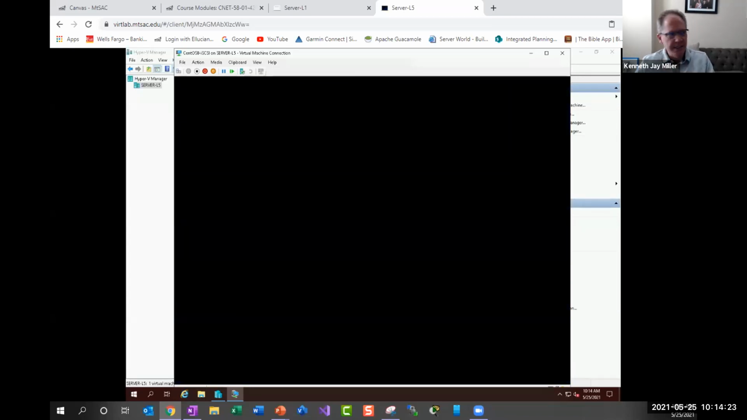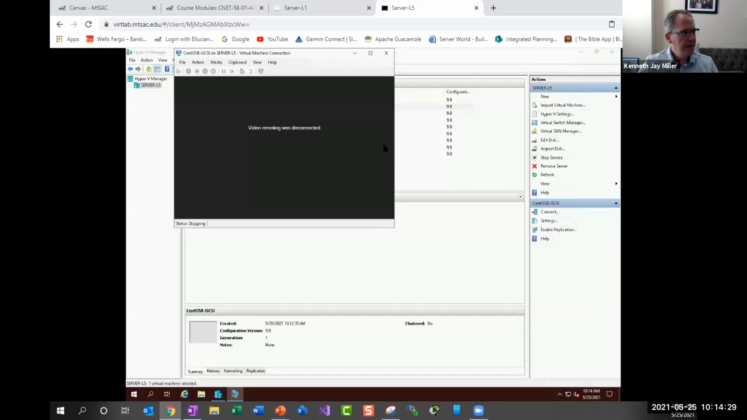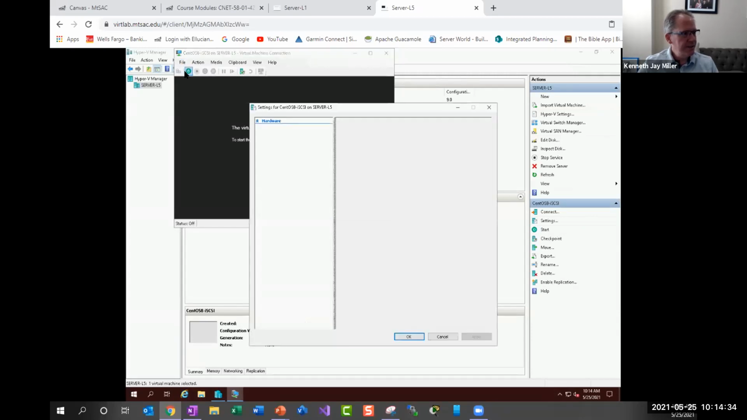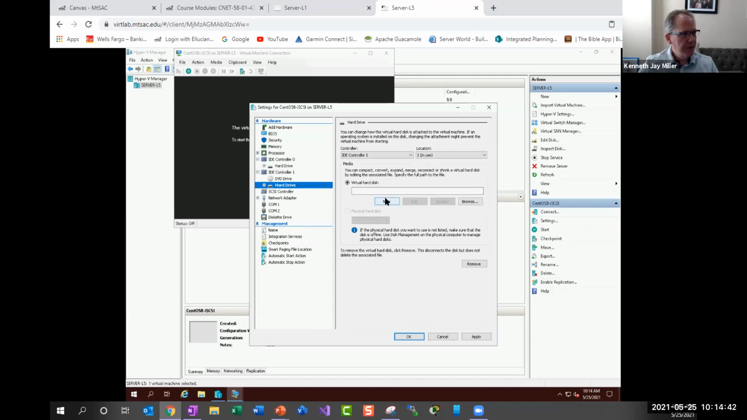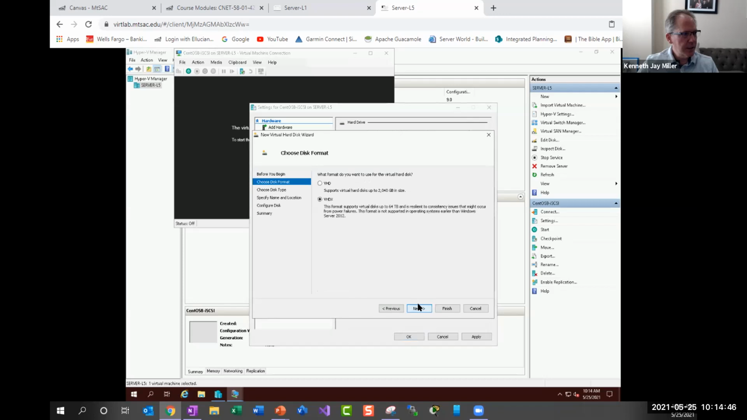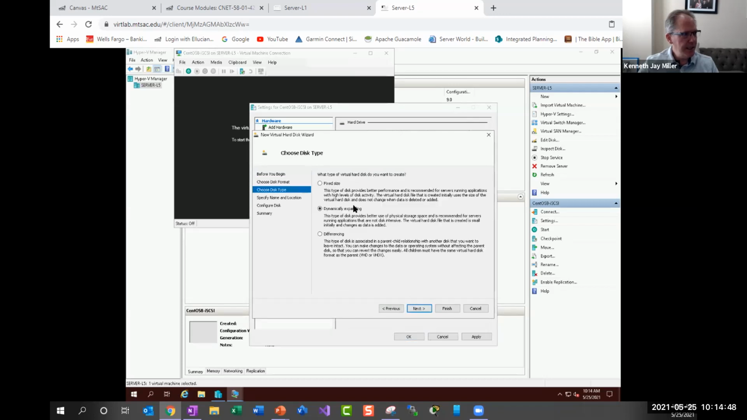Okay, that part does not take very long, but this next part does. All right. So now that this machine is off, go to the settings, click on IDE controller 1, make sure hard drive is selected, and we're going to add a new hard drive. So come down to virtual disk and click new. We're going to click next, VHDX, fixed size.